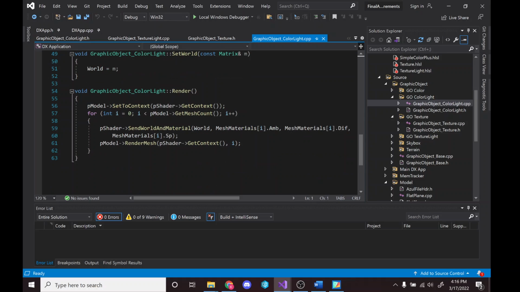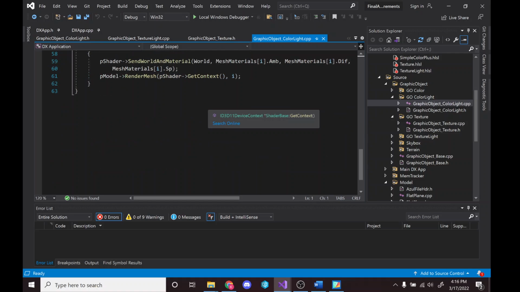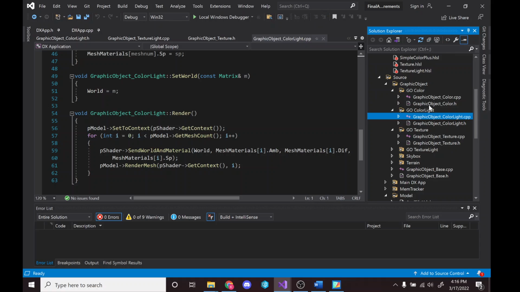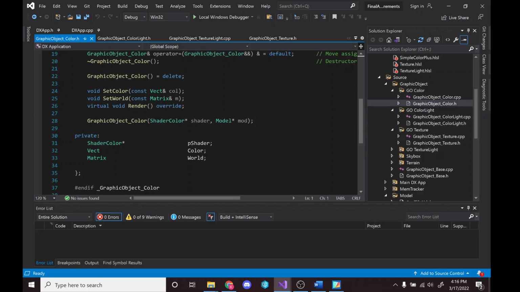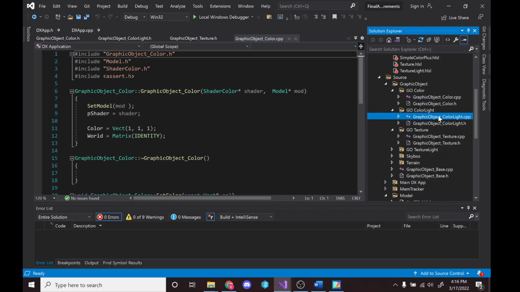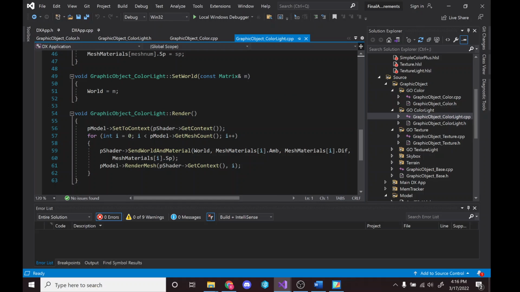Yeah, so the graphics object is just the thing interfacing with the shader more directly, and making things a lot easier, setting your model to context, etc. I don't think I've touched GAM graphic object color in a while, to be honest. So it is a little outdated, but the rest of them are up to date. Yeah, that just about covers graphics objects, and I showed earlier how to use them pretty easily.